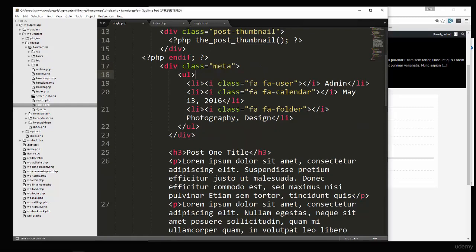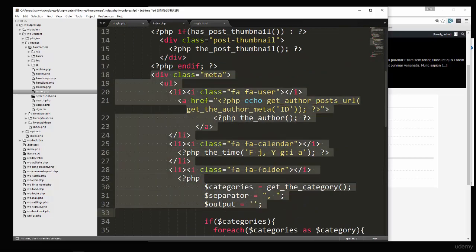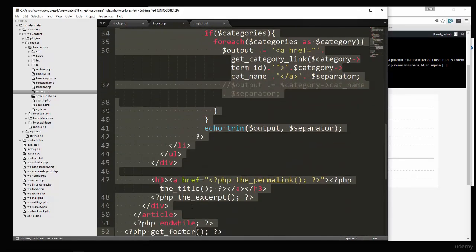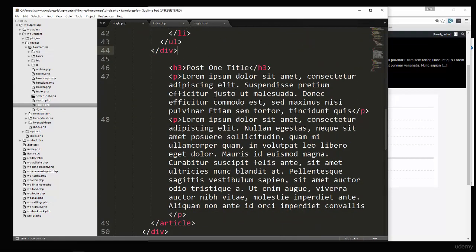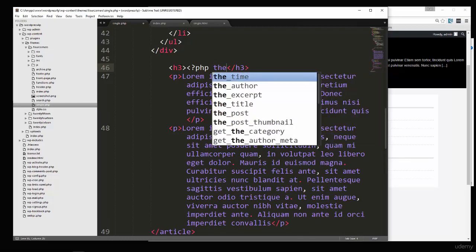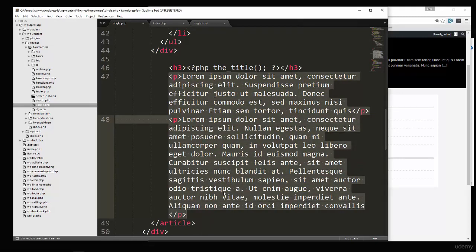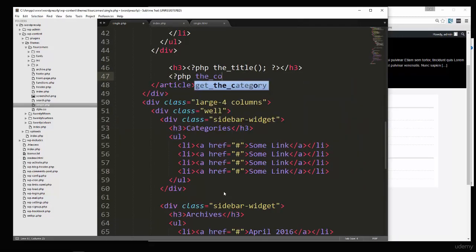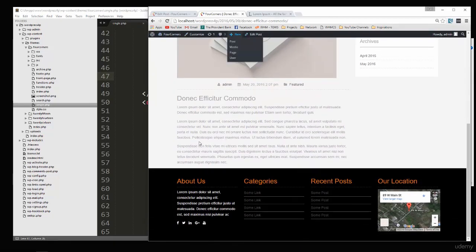Now the meta I'm going to copy from index.php. Okay, the div class meta right here. And paste that. We'll replace this div. Alright, and then we'll have our title. And then we'll have the content. Okay, so now this stuff is all dynamic.